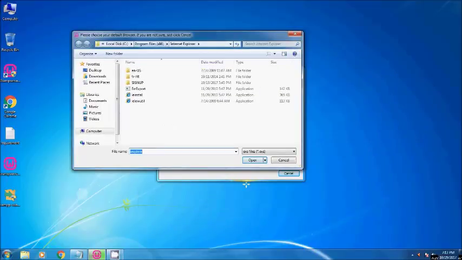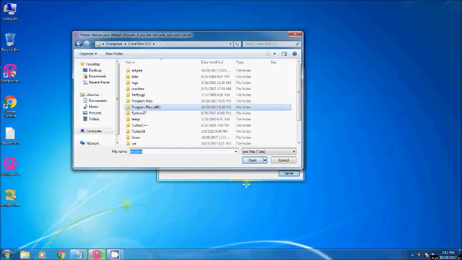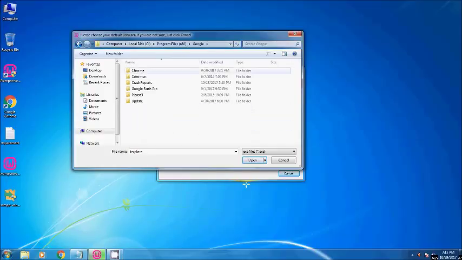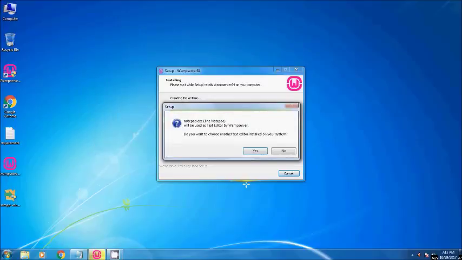Now you have to be careful when you click on yes, because you have to go into your C drive and find out where your actual application is. So it'll usually be in Program Files, Google, Chrome. Click on application, and this is the application, see, Chrome. So that is the application. So click on open.